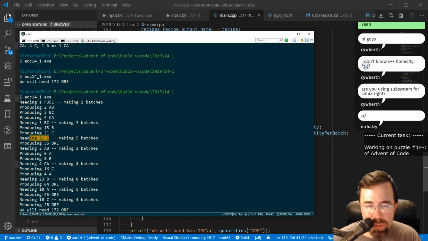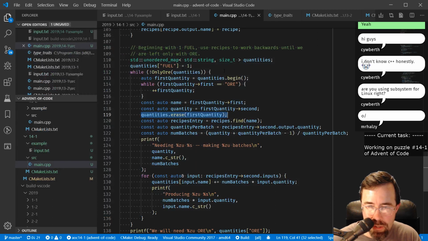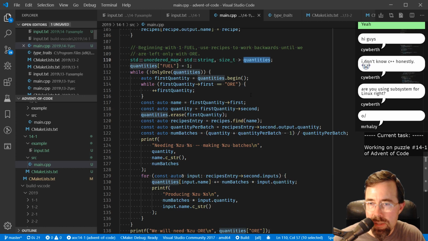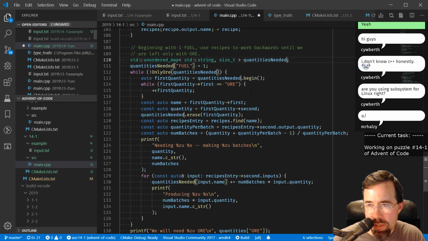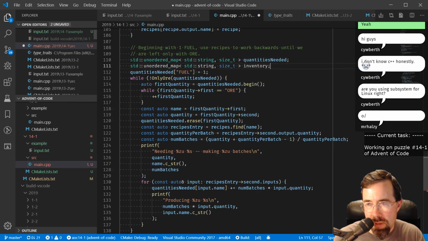Right, so I should store the leftovers because when we need more, we can subtract from the leftovers. Yeah, let's have a leftovers thing here. Actually, I can just refine this. We can say quantities needed and then quantities on hand or inventory. Quantities needed. And then we'll have an inventory that we start with empty. And what we'll put into inventory is the leftovers.